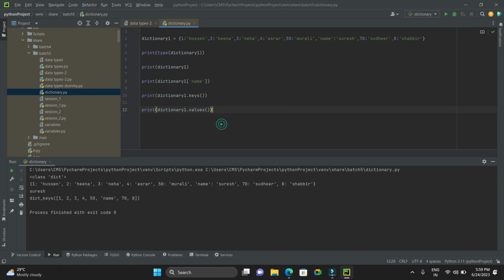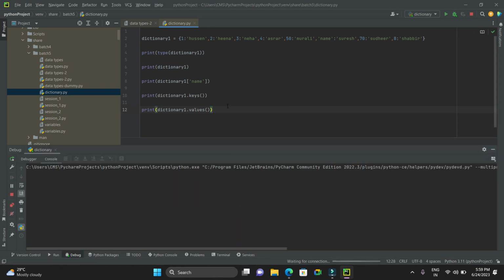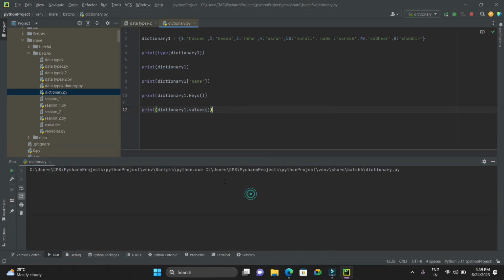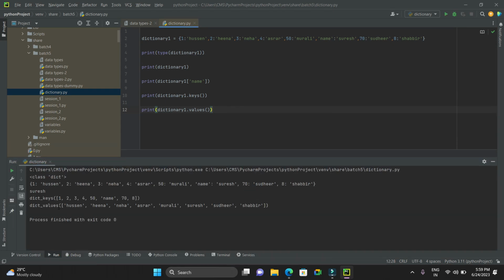You see, the dictionary values: Hussein, Hina, Neha, Asrar, Murli, Suresh, Sudhir, Shabir. Are we good with dictionaries?